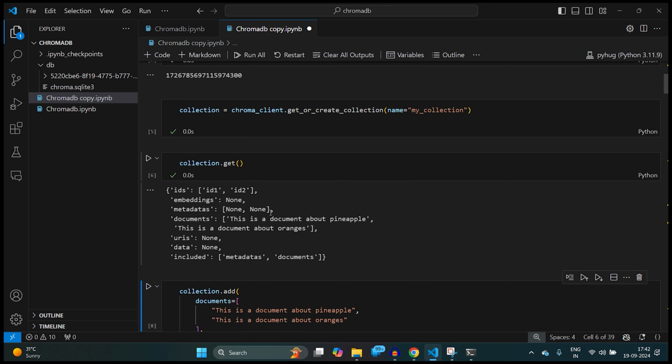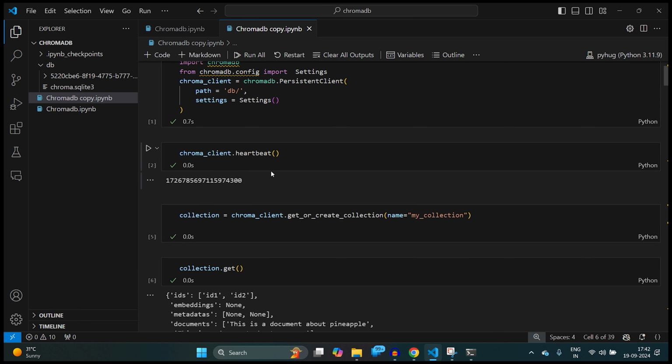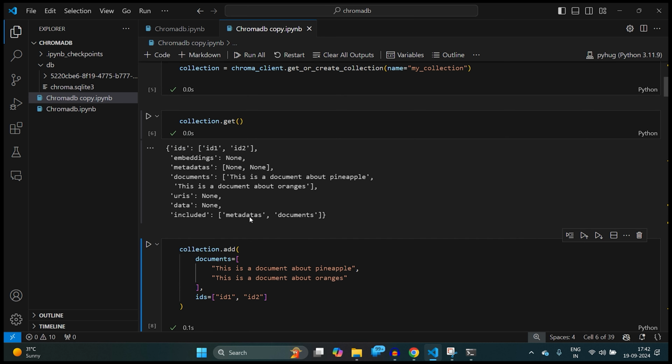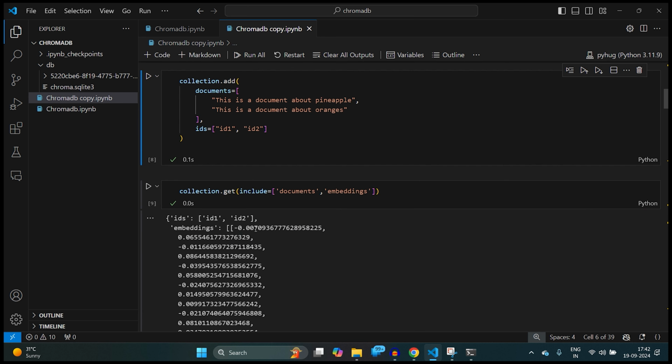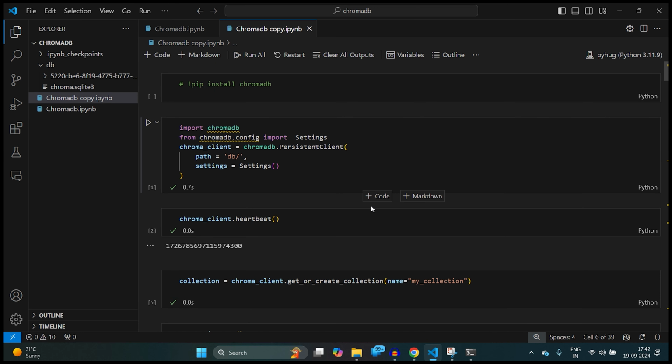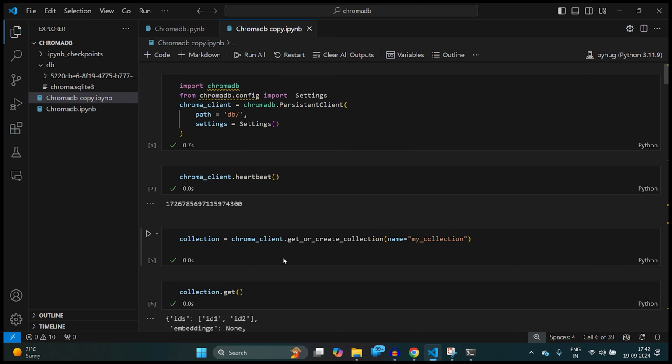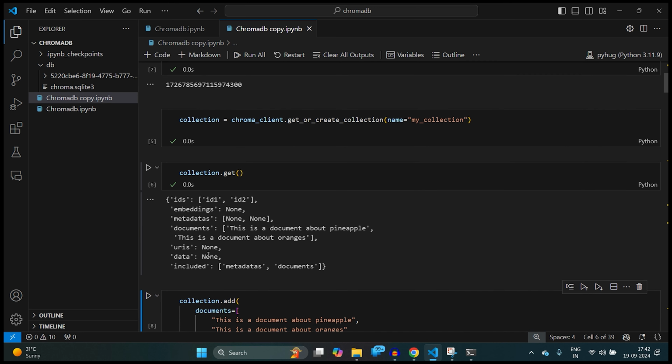Now somebody would think about the next level. Okay, I'm able to persist, I know how to do a get operation, I know how to add documents. These are the most important things, and I'm also able to do a query, right? Simple. Now, the embeddings being used for all this experiment are the default embeddings, right?